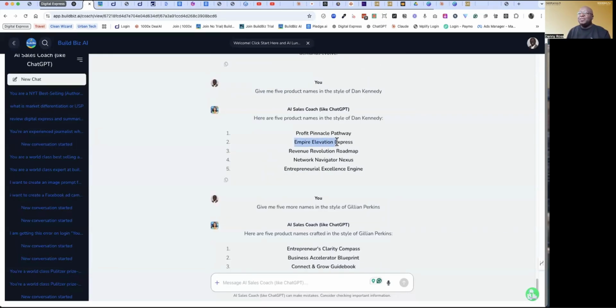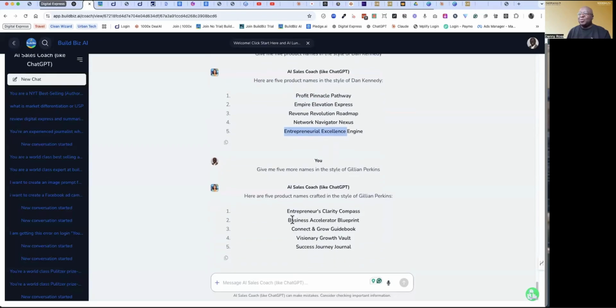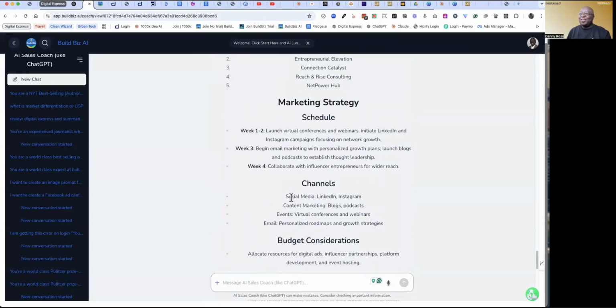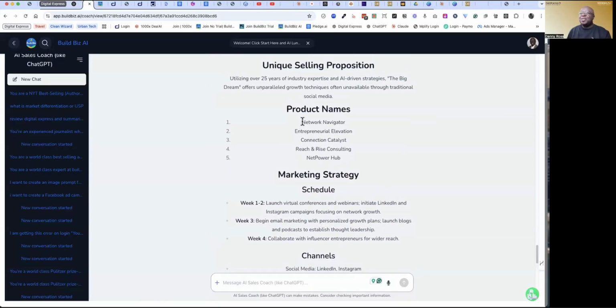Empire Elevation, Revenue, Profit Pinnacle. That's interesting. Entrepreneurial Excellence. That's boring. So far these names are really not making me Connect and Grow Guidebook. That's the name of a product. Visionary Growth, Success Journey Journal. That is very funny. That's very, very literal. So that just happens to be where it is. So what we'll do is we will use Reach and Rise Consulting. I'll use that one for now.